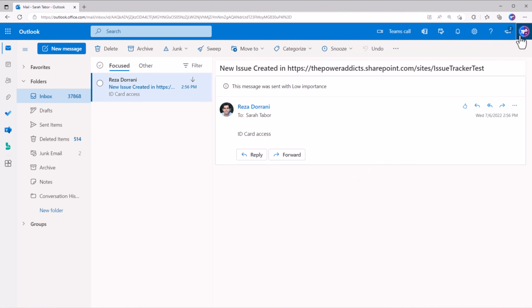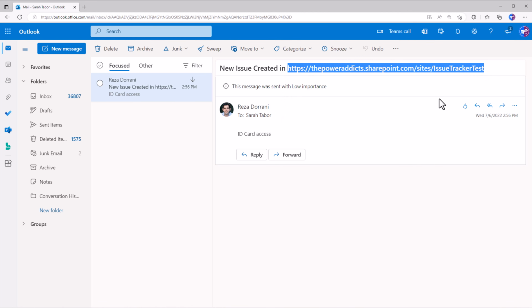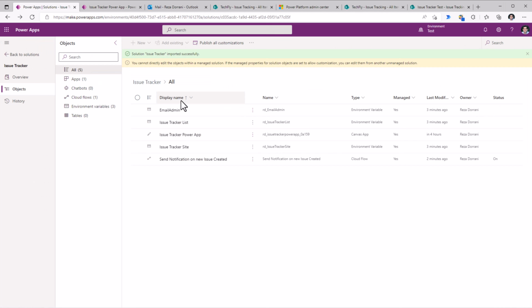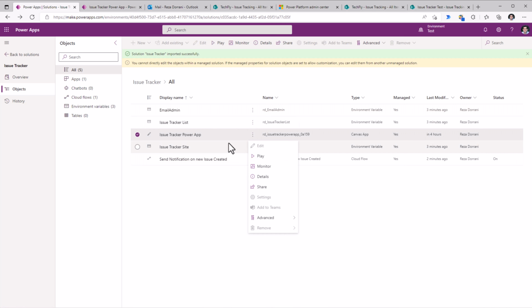I'm logged in Sarah's mailbox. For the test environment, Sarah is supposed to receive that email, and here is that email that Sarah has received. And we can also clearly see the URL that is dynamically changing based on that environment variable. And since this is a managed solution, you can see that I cannot make any changes here in my test environment.